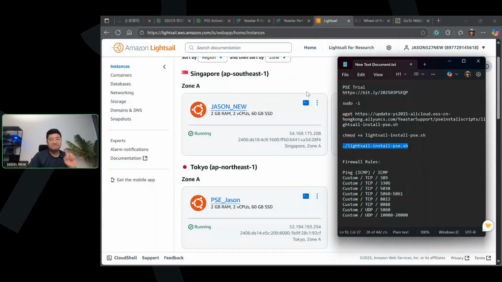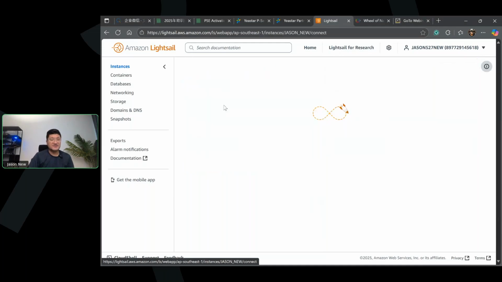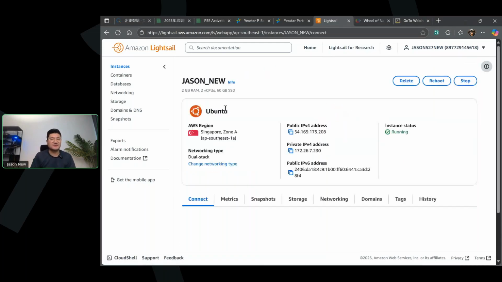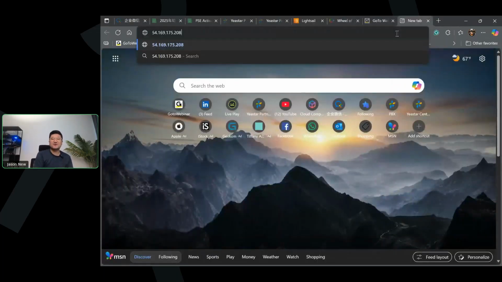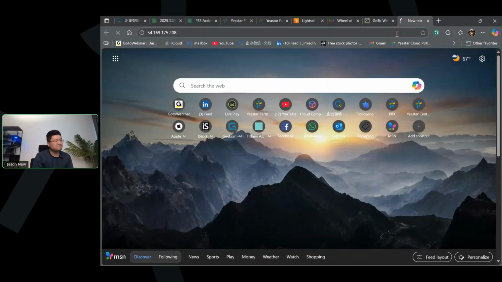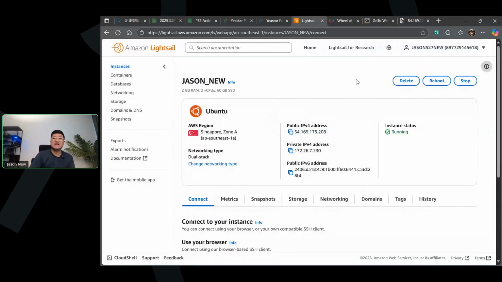Just close it. Now the only thing left for you is to access the instance. All right, so you click on that one. You're going to access this instance directly. And now you can see the public IP address, right? So you can try to log into the system if you want, and I will show you what's going to happen. Currently, if you try to access the instance right now, it's not going to happen. All right, you cannot reach this page. Why? Because our configuration is not finished yet.